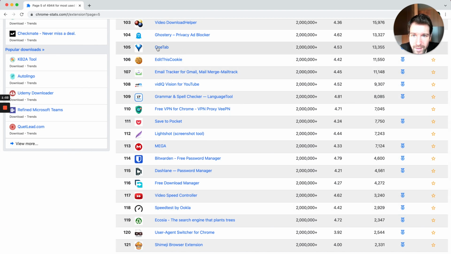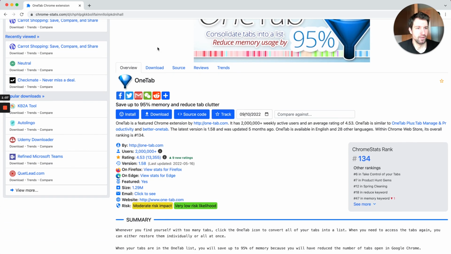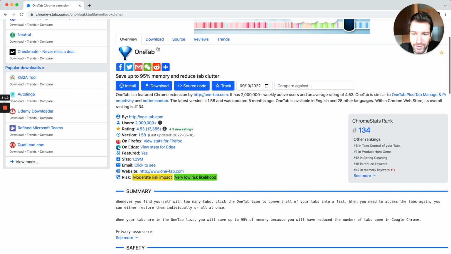Here we got OneTab. So this is an extension you can use to reduce the amount of load on your Chrome. So from here you can find a lot of information about the extension. You can find out the rankings. You can track an extension as well.